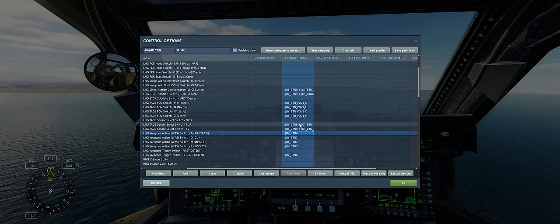The next very important piece of control that we need to have on our Xbox controller is going to be our TADS FOV select switch. During our little demonstration there, you saw how I was zooming in and out using the TADS very quickly and efficiently using the D-pad on my Xbox controller.